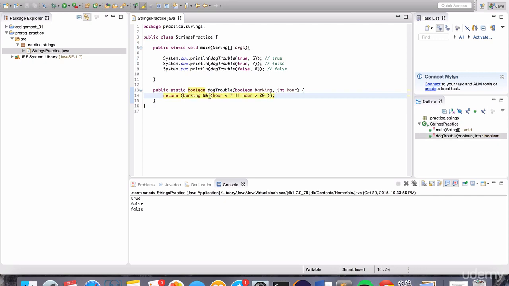And when you look at this part, this evaluates to true if it's too early or too late in the day. And if the dog is not barking, for example, then it's false, because both of these expressions, this one as well as this one, must be true for this entire thing to be true. And if one of them is false, then this entire thing is false. And that's because of this ampersand. It's an and condition. It makes it compulsory for both sides of this expression to be true, for the entire expression to be true.